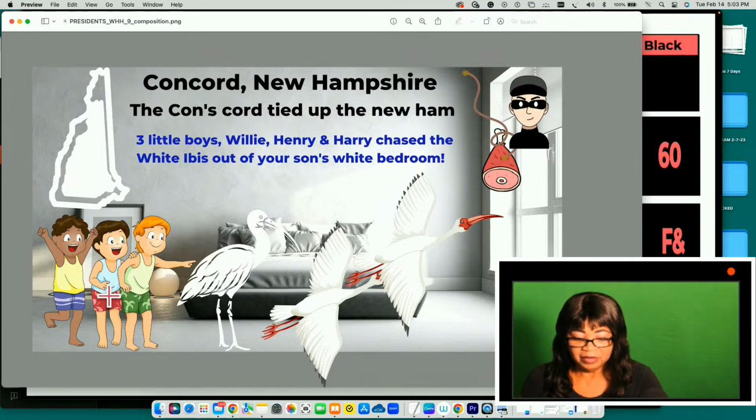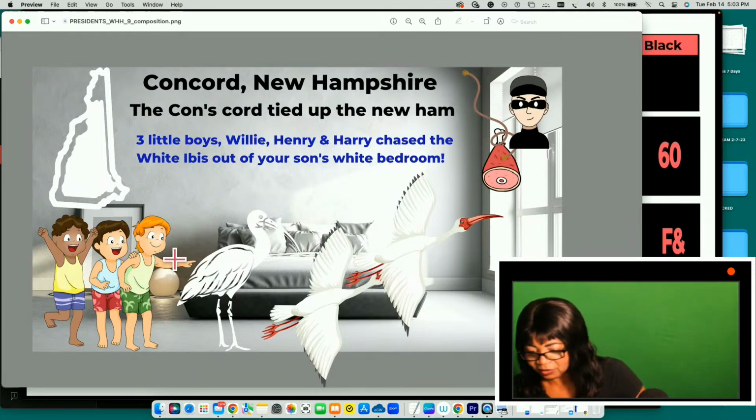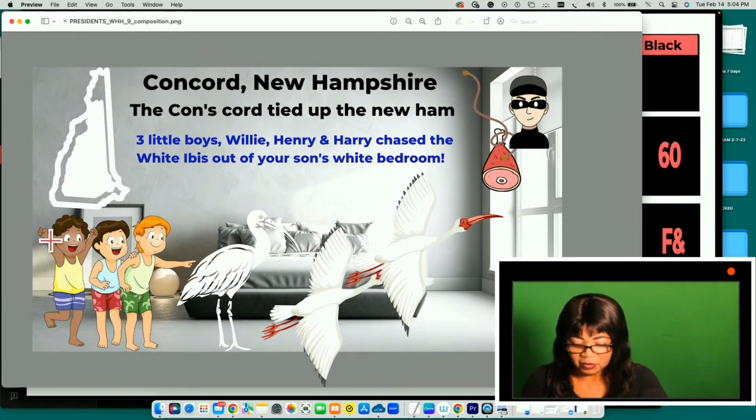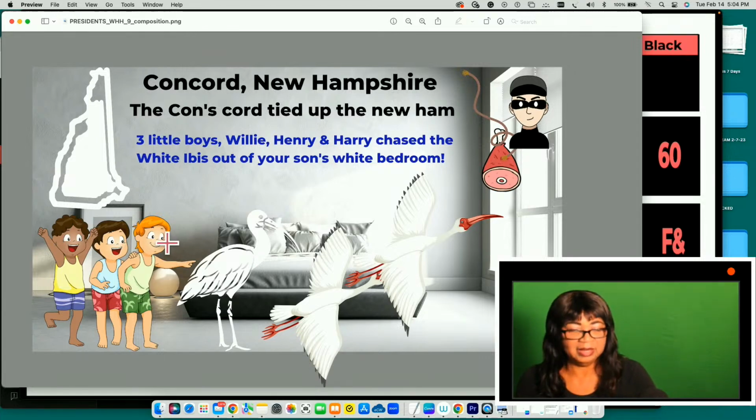So I have these 3. The president, oh, I don't have a picture of him here. Oh, I have to add his picture. The president is William Henry Harrison, right? He's the 9th president. And the way I learned that is there are 3 little boys, Willie, Henry, and Harry. They're chasing this white ibis out of your son's white bedroom, right? So William Henry Harrison.